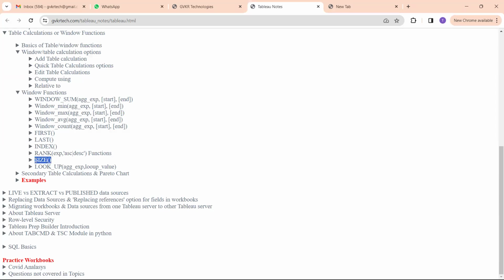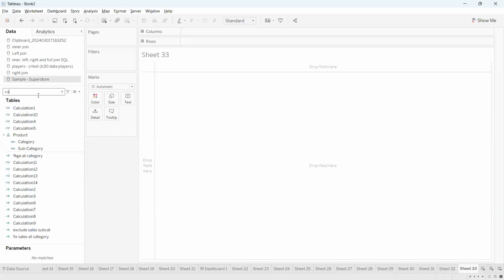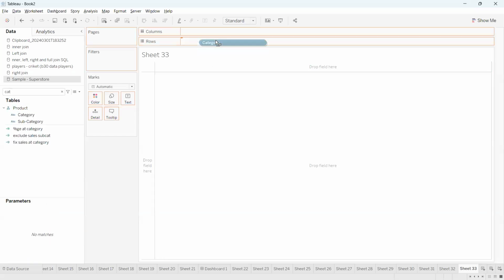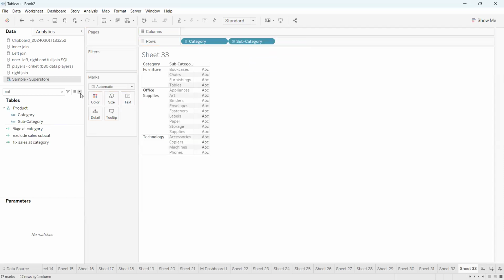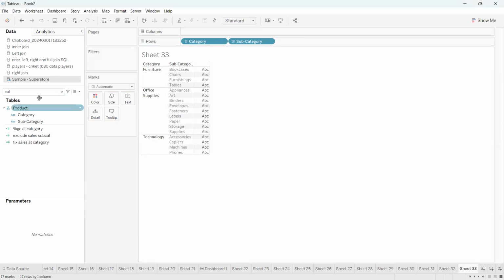Now let's go to size option. Very simple, let's drag category and subcategory into the sheet. Now we'll see how the size option will work. So size is also a window function.